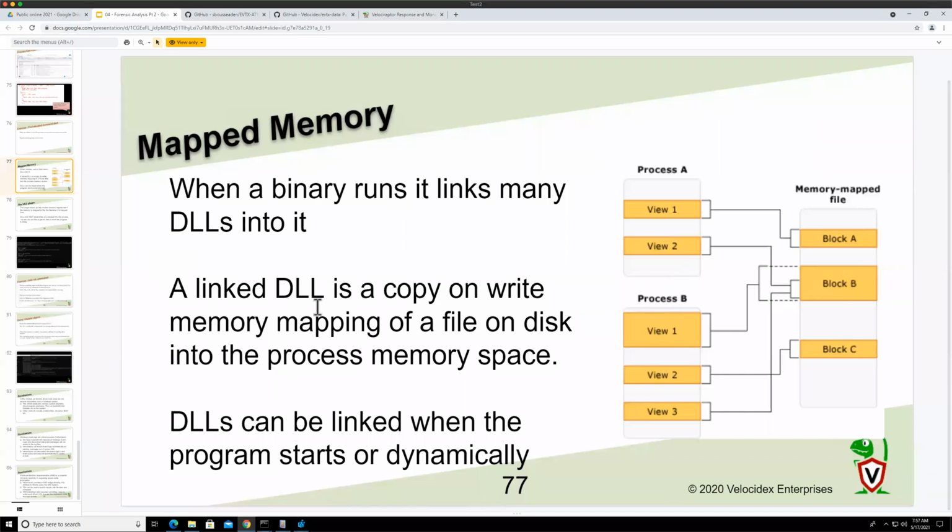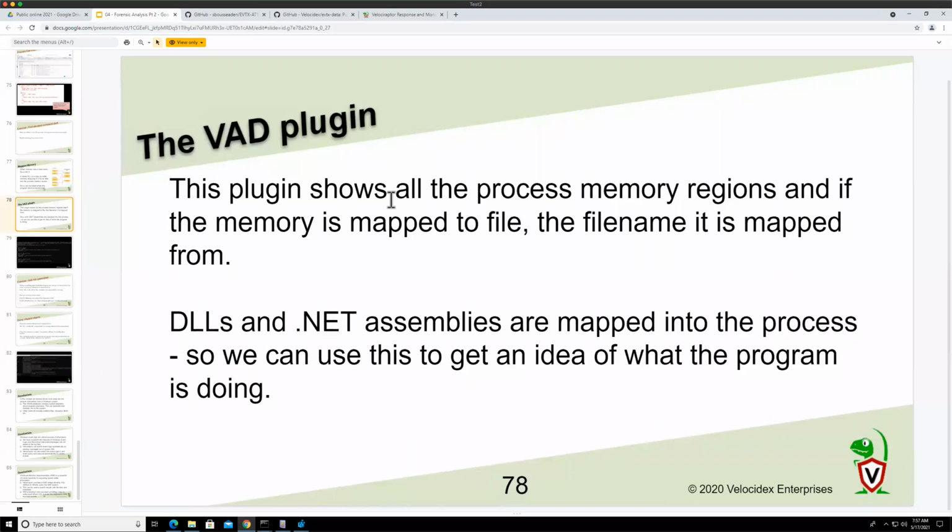You can actually get the same kind of idea with the VAD plugin. In Velociraptor we have a plugin called VAD, which is the same idea as the Volatility plugin, except we don't really use memory analysis to get the VADs. We just use the APIs. So it means that it's much faster, and it still shows us the files that are mapped in. So it basically gives us the same sort of information.